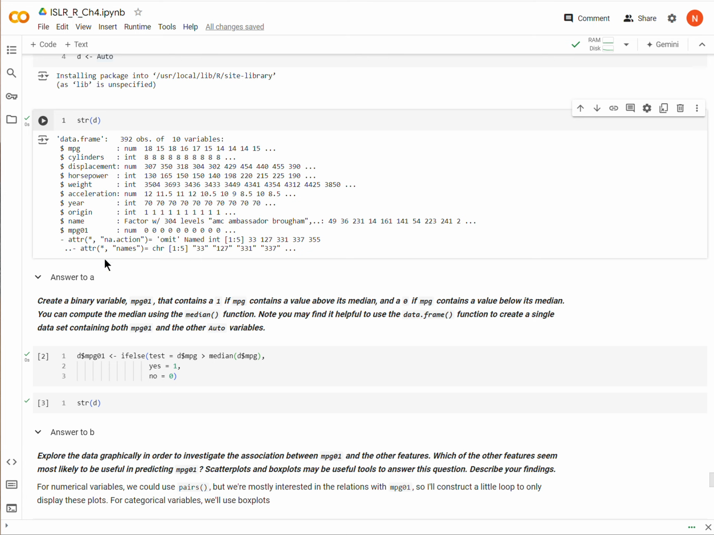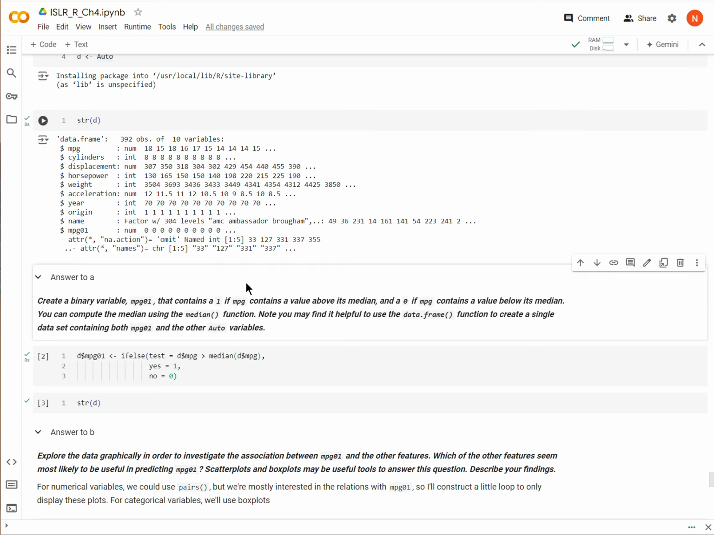So what is mpg01? Well, we're going to take the median of mpg, and if the gas mileage of a particular car is below that median, we're going to call it 0. And if it is above the median, we're going to give it a value of 1. Okay, so that's what we're doing in part A.